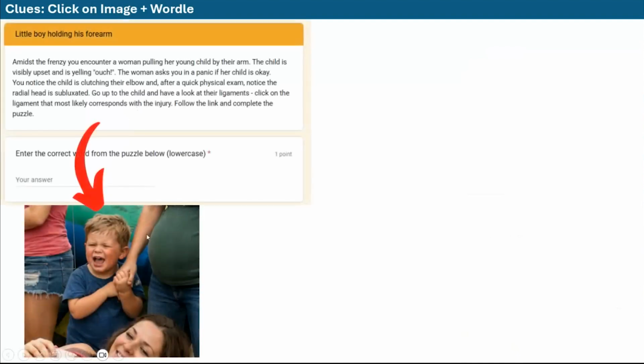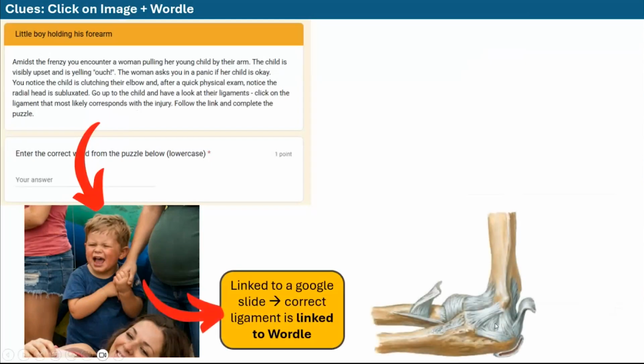So an example, I've just put in a few example questions here. So this is one of them. This is a little boy. This is actually Aaron's question, I think. He's on the call. A little boy here, and his elbow's been twisted. And students click on the little boy and they'll get an image of an elbow, and they have to be able to identify which ligament has been affected here.